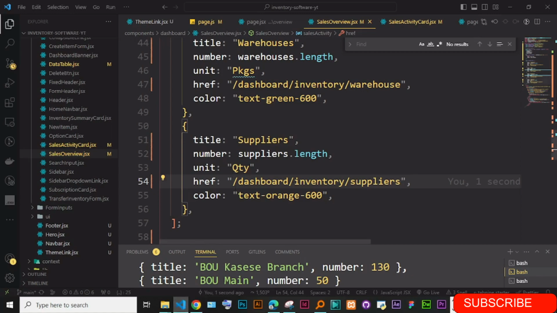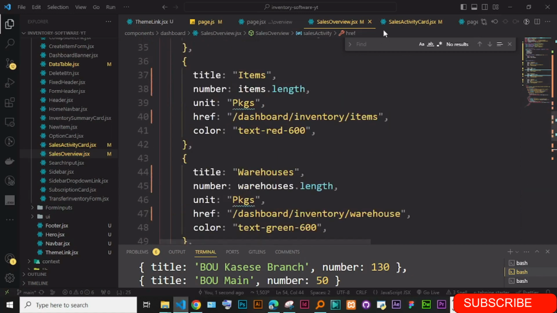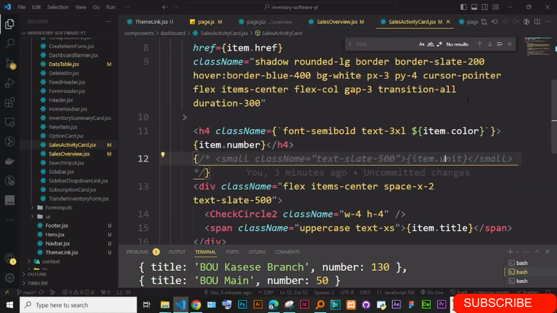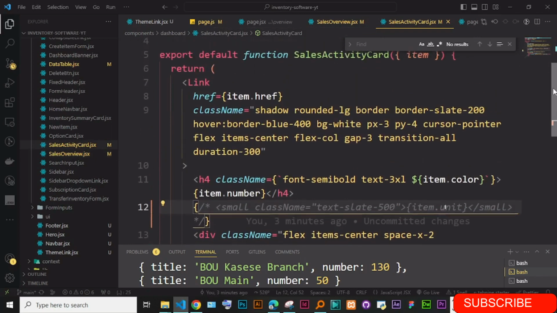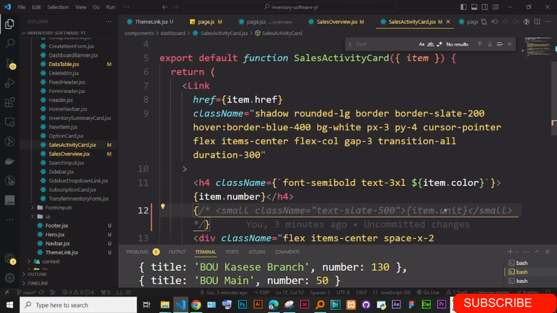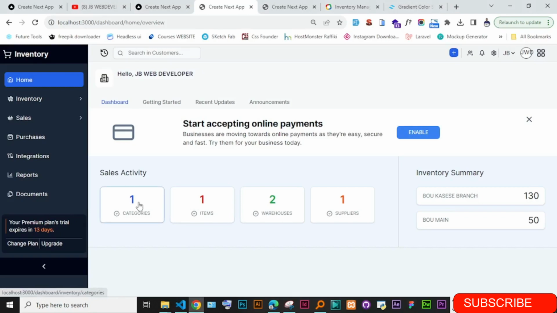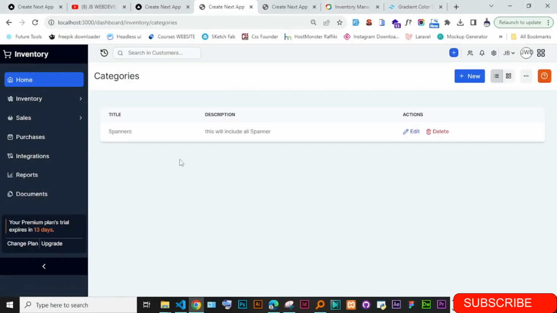Okay, let's just go and see. We might have not put it in the card, so in the card we are actually having the item.href. This should work right now. Okay, so you can see now someone can click on this and it takes them to actually the categories. If you want to confirm, you can just see that we have only one category, and they can just create a new one to see if this changes.